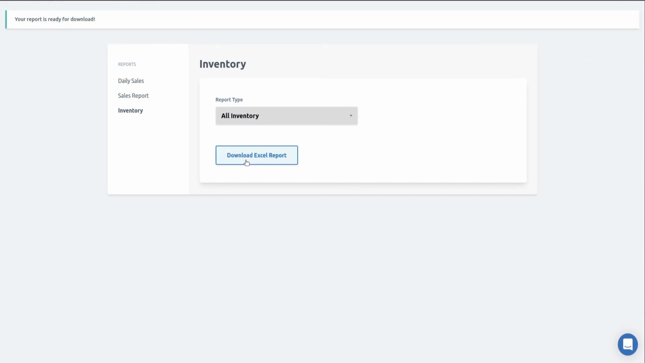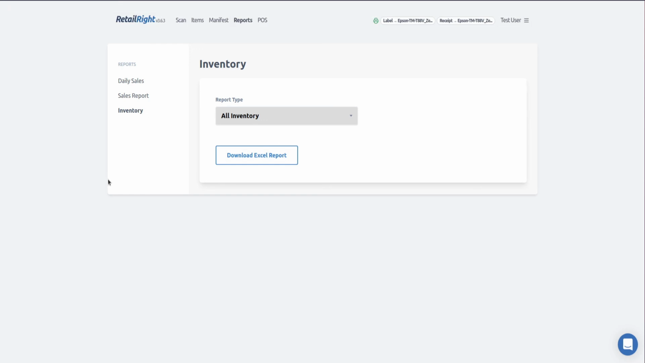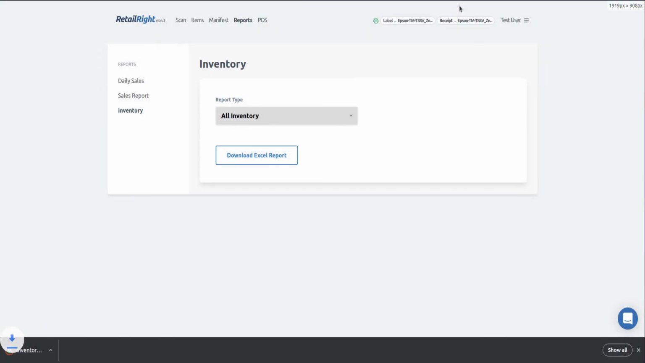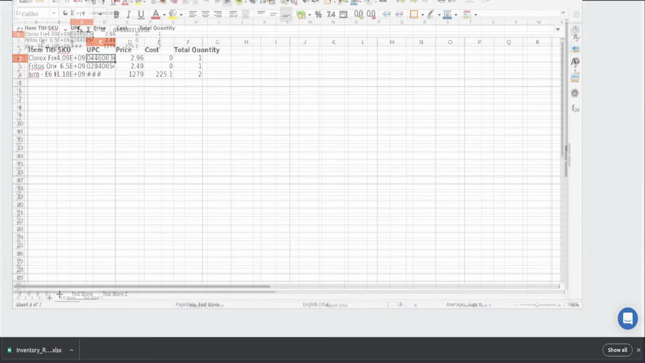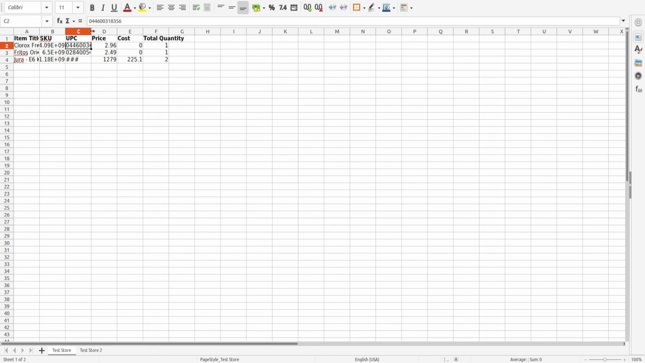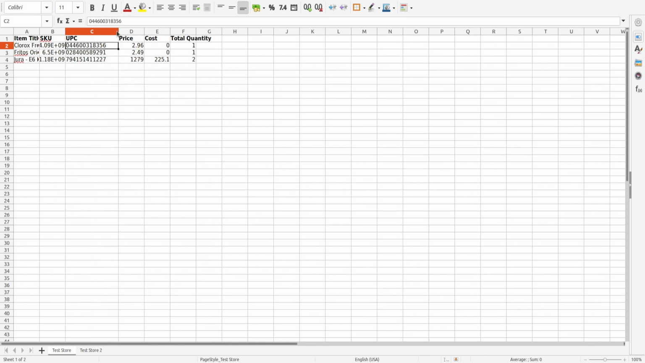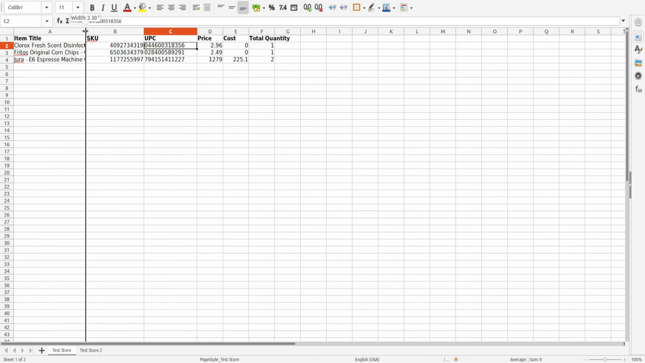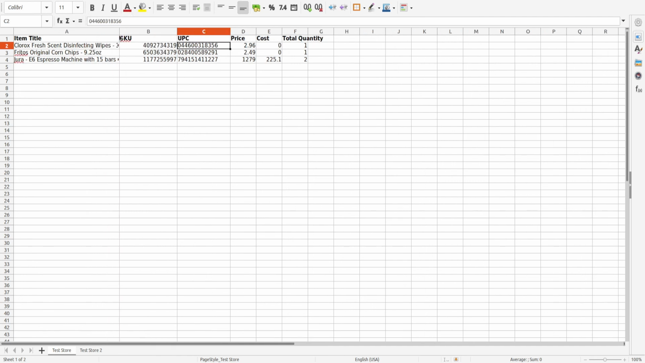Processing will note if there it goes. Done. Again, I'm going to click it again and save it. Order report. Let's open that up. And this is what that looks like. You have a UPC field, the price, cost, and the total quantity. So we got our Clorox, our Fritos, and our espresso machine, with their SKUs and their UPCs, price, cost, and quantity.